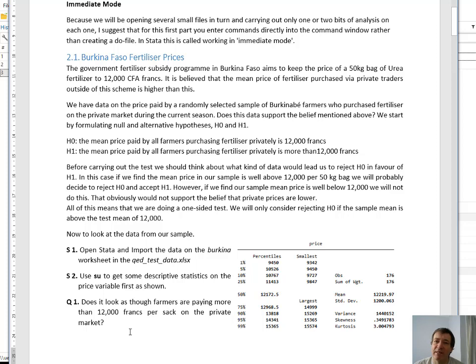Okay, so the question is, what does this mean? Does it look from this data as though they are paying more than that 12,000 francs? Well, yeah, the mean is 12,219 francs. So does this mean that farmers are paying more than 12,000 per sack on the private market? Well, of course, this data is 176 farmers, but there are more than 176 farmers in Burkina Faso. There are thousands or millions of farmers in Burkina Faso. So the question is, are those millions of farmers paying more than 12,000 on the private market based on this?